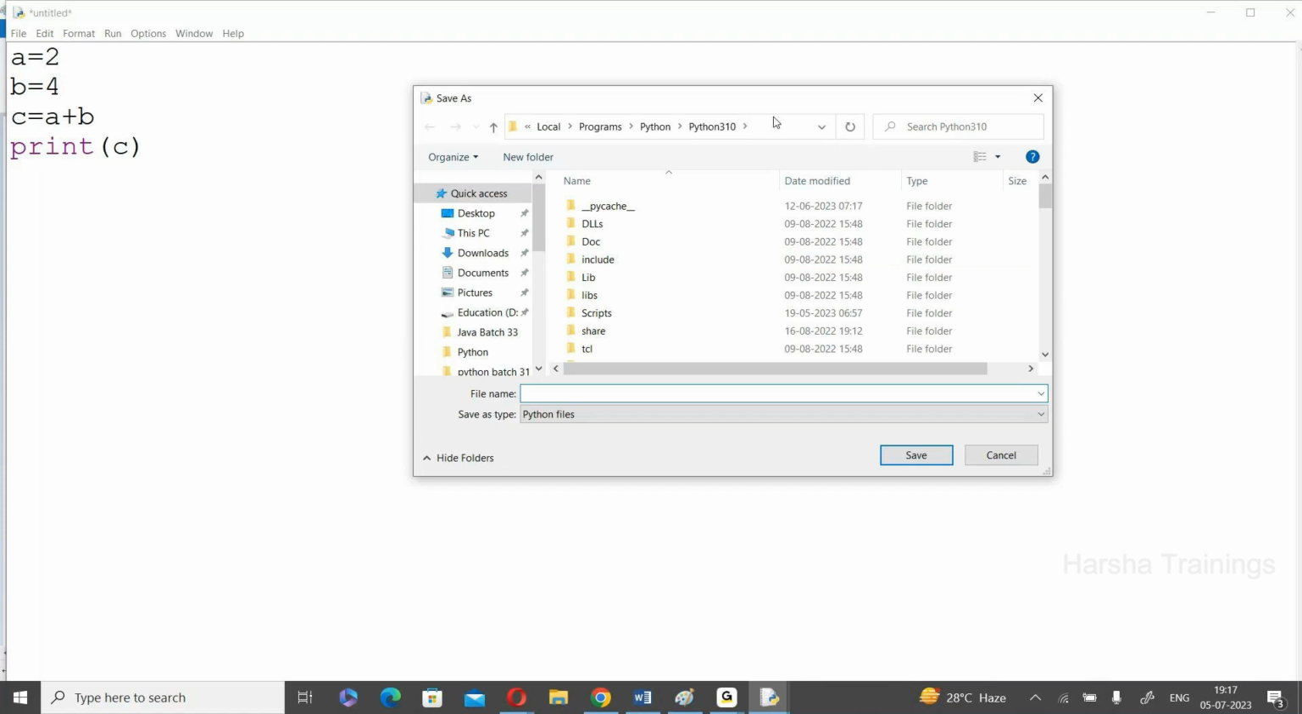Okay, this is the path. This is my path. If you want, you can create a folder with your name, so you can write all the programs within that folder, not a problem. You can save at any location.